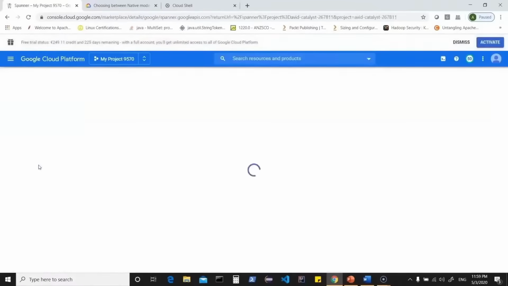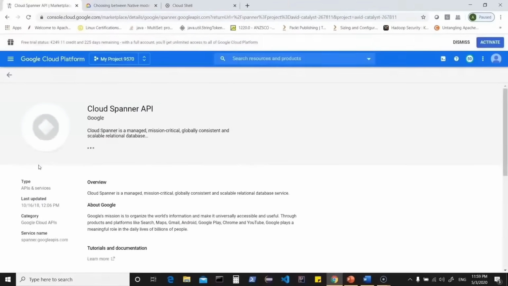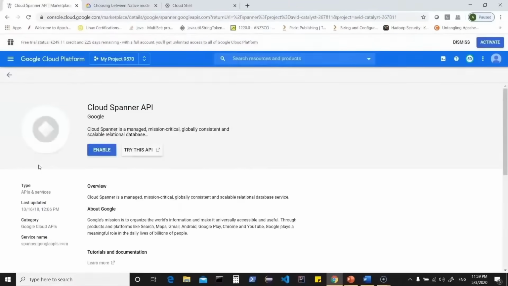Cloud Spanner was released in 2017. It supports relational schema. It offers strong consistency for all queries, which can be SQL based. You can have multi-region deployment. When it comes to massive scalability requirement and strong consistency, Cloud Spanner is a good option. It says Cloud Spanner is a managed, mission critical, globally consistent and scalable relational database.